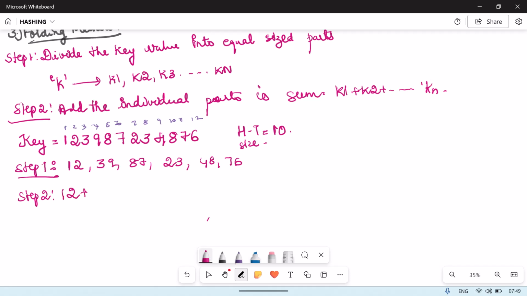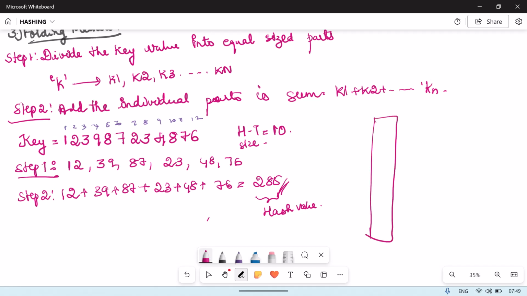In step 2, you will have to add them. So it is 12 plus 39 plus 87 plus 23 plus 48 plus 76. Add, you're getting the value 285. Now, this is the hash value I have got. Okay. Now you see here, the hash table is of size 10. So hash table will have 0, 1, 2, 3, 4, 5, 6, 7, 8, and 9. The value I have got is 285.